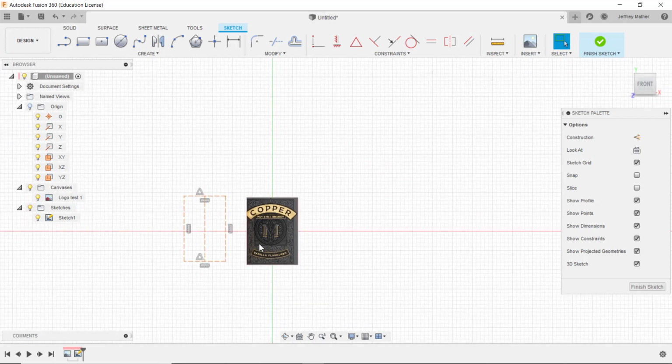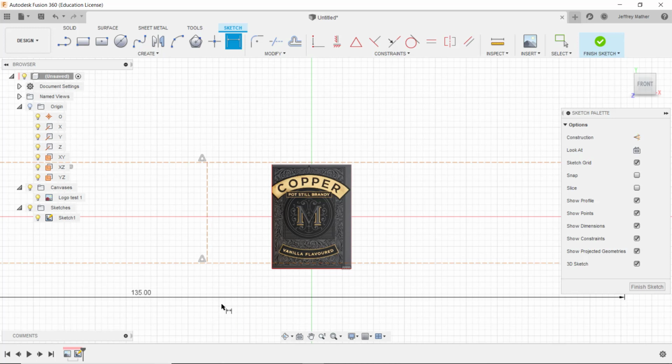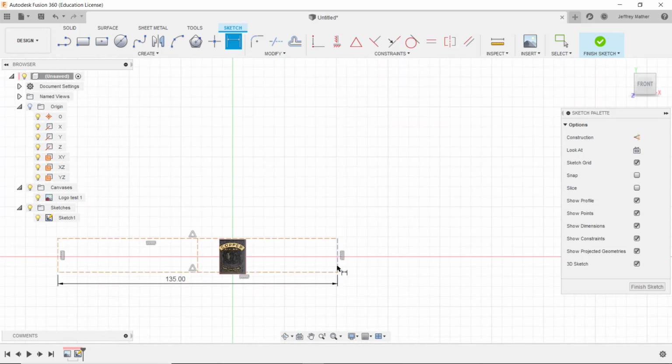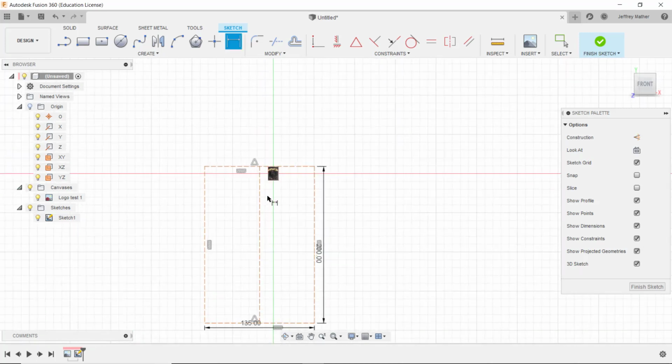Maybe I know how far I want this to be from here over to here. So I'm going to dimension this rectangle, and I see that this is only 10 millimeters, and maybe I want that label to be much larger. Let's say I want it to be 135, and I'll give it a proportional height, let's say 200. Maybe that's the size that I want this label to be.